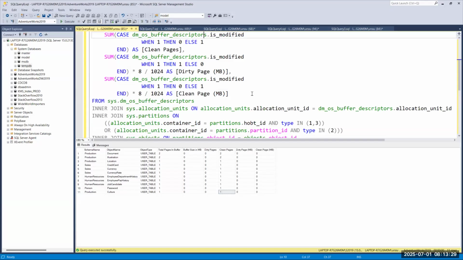Yes, Raju. Where do we get this script? Whatever query you are using, where are you getting this kind of query from? Oh, sir, from Google only.